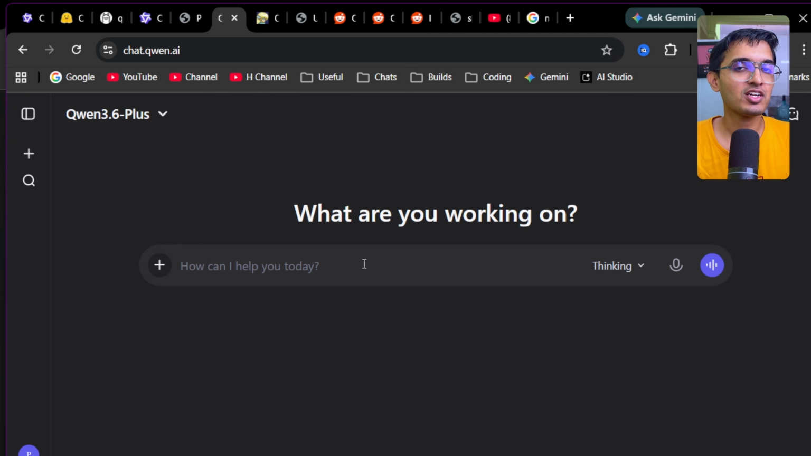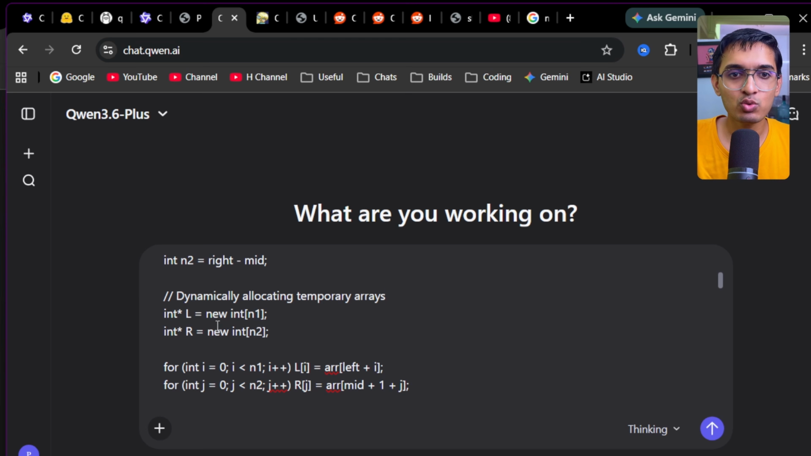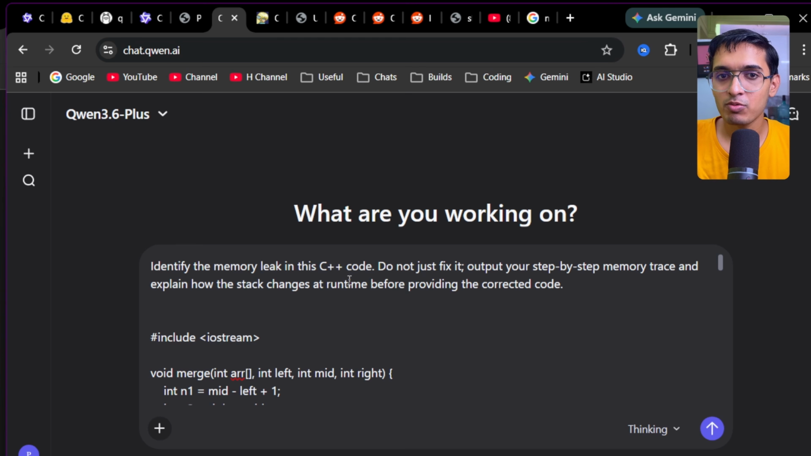Now the fifth test is the ultimate reasoning test. Here I have given it a complex merge sort code written in C++, and intentionally added some memory leaks, like these new arrays here, which I've never released later in the code, and assigning them to pointers. I'm asking it to identify the memory leak in this given code. Do not just fix it; output your step-by-step memory trace and explain how the stack changes at runtime before providing the corrected code. So again, I'll just select the 27B parameter model and press submit.